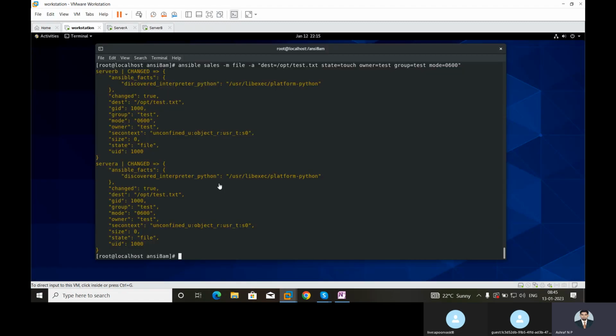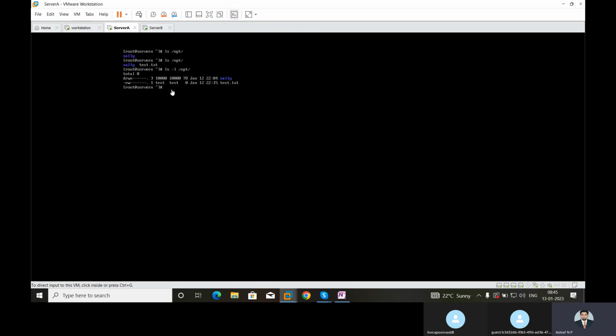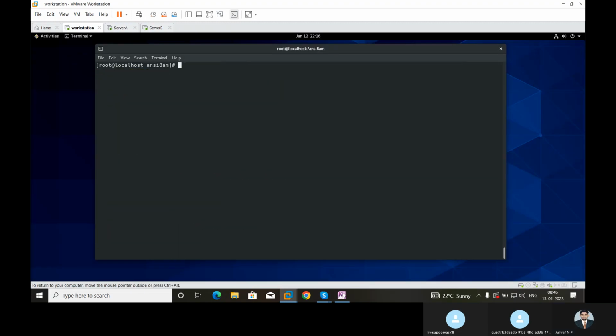So we have created a file on two machines, but you can create it on 100,000 machines. We have just started, that's all. Next, if you want to modify the attributes or permission of this file, it is possible. You can use the same command. Listen.